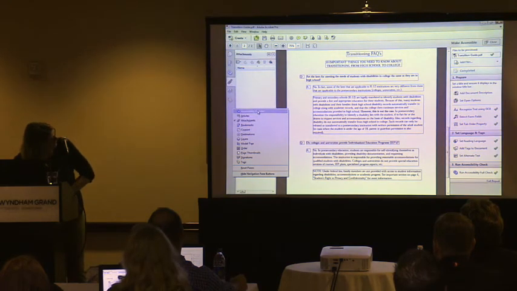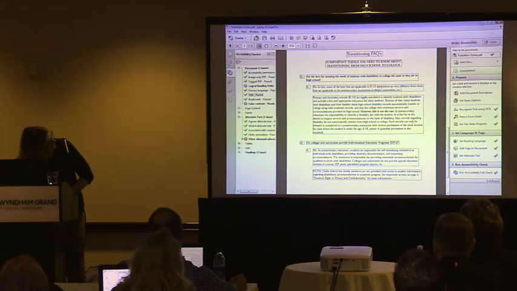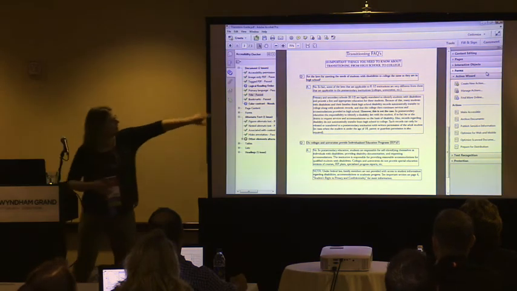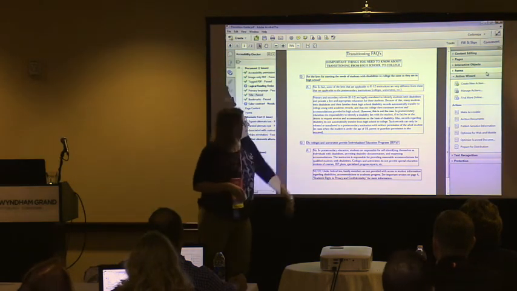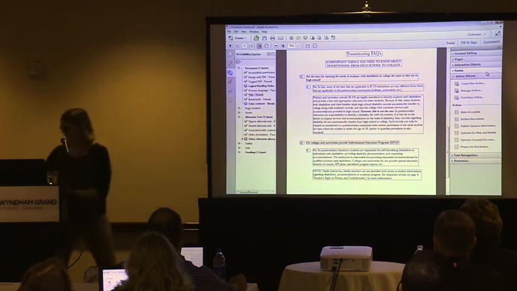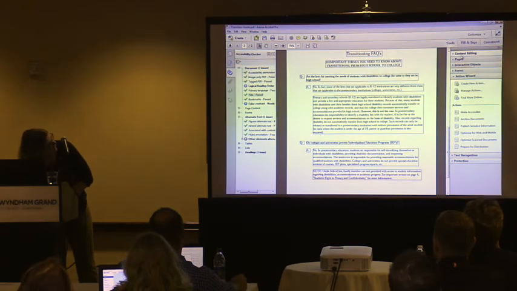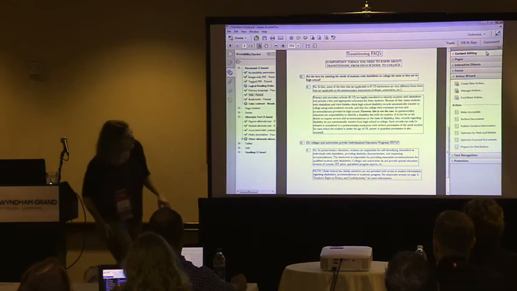If we go to the accessibility panel, and then we go over to close this. Okay, so in this accessibility checker, underneath tools, I have an auto tag document. You do? Yeah. Okay. I don't know how good it is. Well, again, it's an automated thing, so it doesn't always get it right.